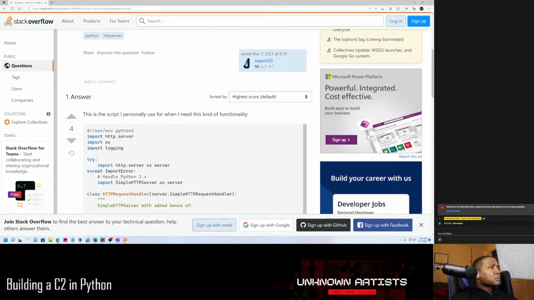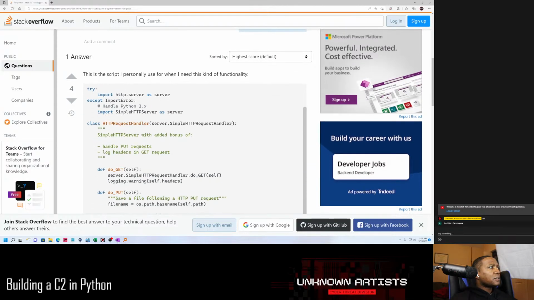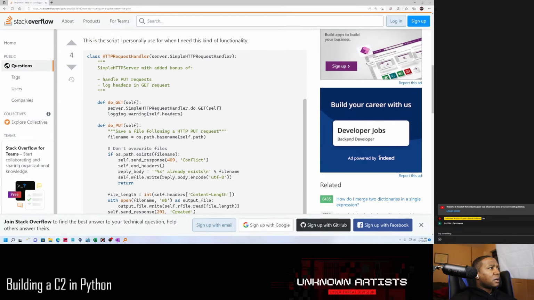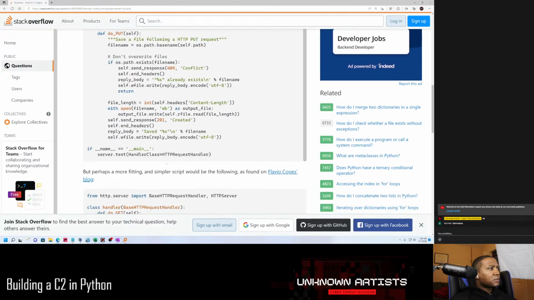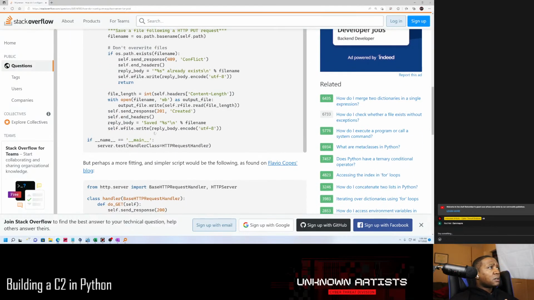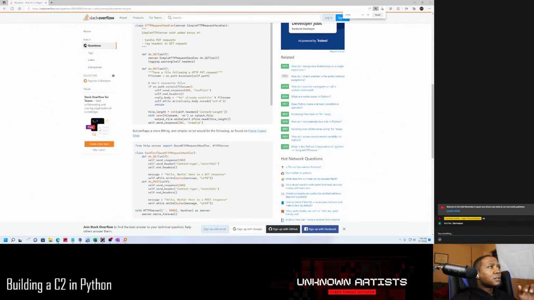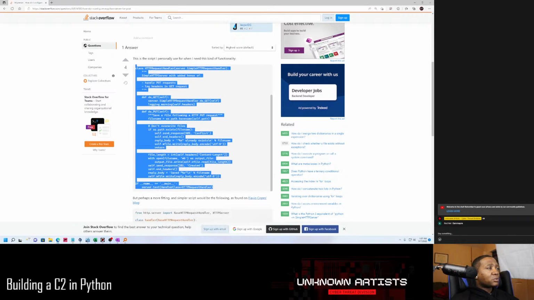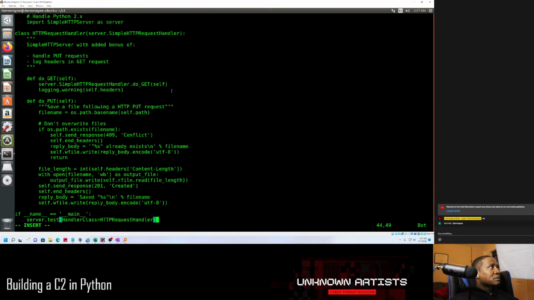This is personally Swift user need this kind of functionality. It's handle PUT requests. If os.path exists, self.send_response... Now I don't need that. With open file name wb as output file, output write, self.send created, save. I think this is what we need. Sort of. So we're gonna do some code reuse here. We're gonna see if this runs, and then based on what it looks like, we're gonna make some changes.